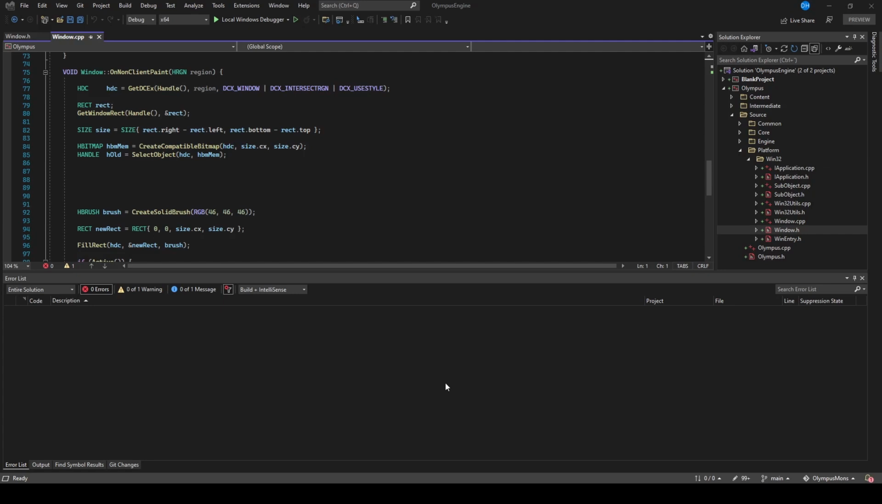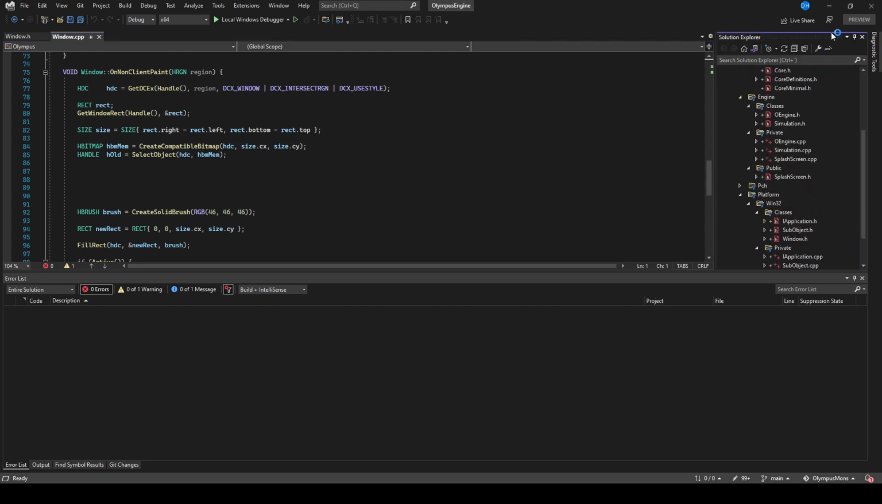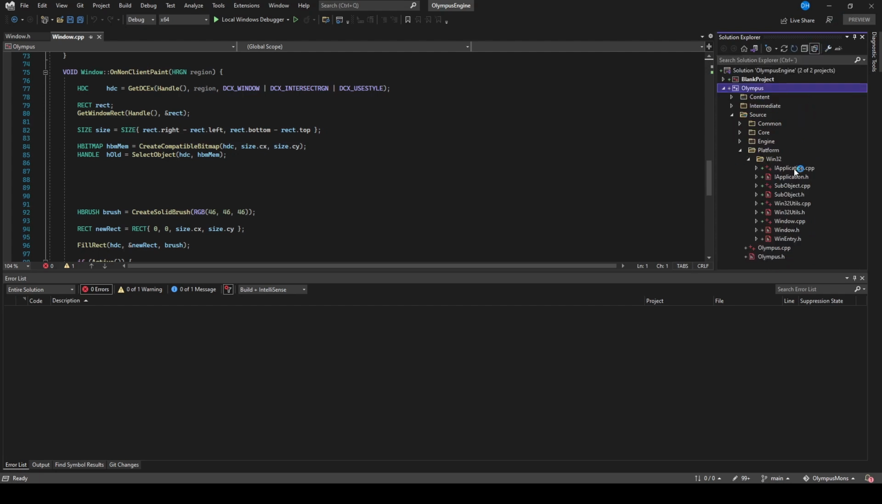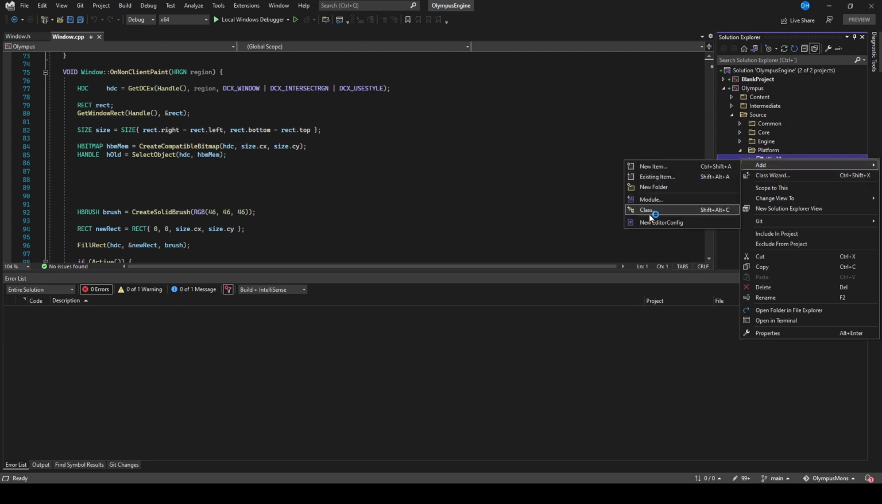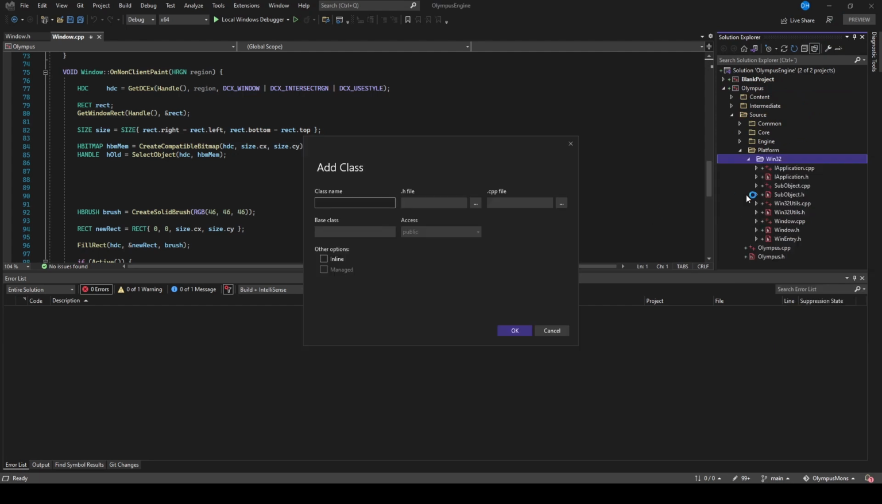To create the details of our caption, I could create everything directly inside our window class, but it would make it slightly more confusing. So what I want to do is create a new class. Let's come up to Olympus, click on Show All Files. Here we go. Come to Source, come to Win32, and go Add Class, and I'm going to call this W32 Caption.